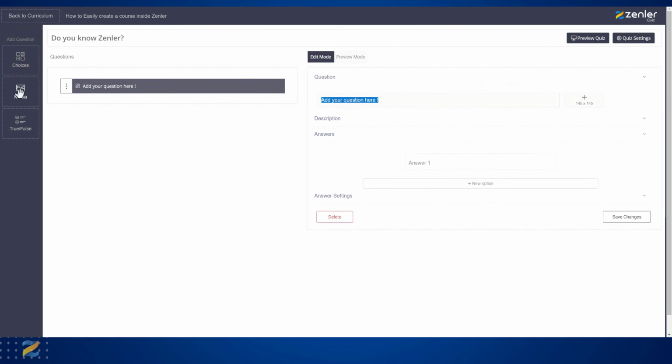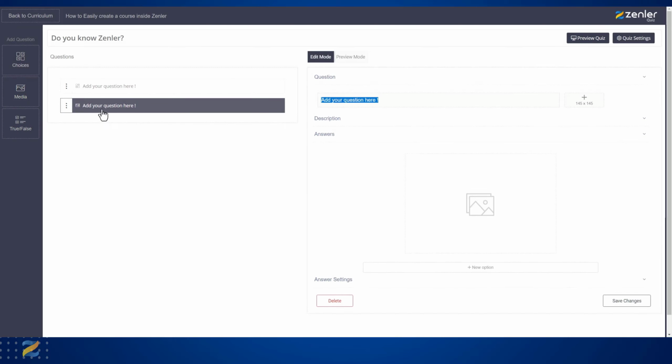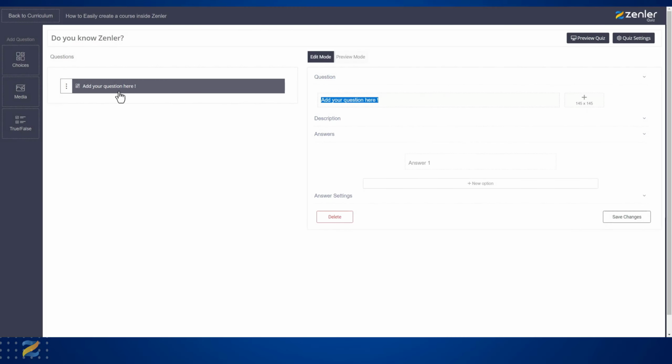We can also get people to add a media type question there as well. So you can add media and make them answer on a media based quiz question. But we're going to start with this one here, which is add your questions here, which is just the choices. So we have choices and the question over here. What we're going to do is put a question in and then we're going to put up some variable answers based on this question.